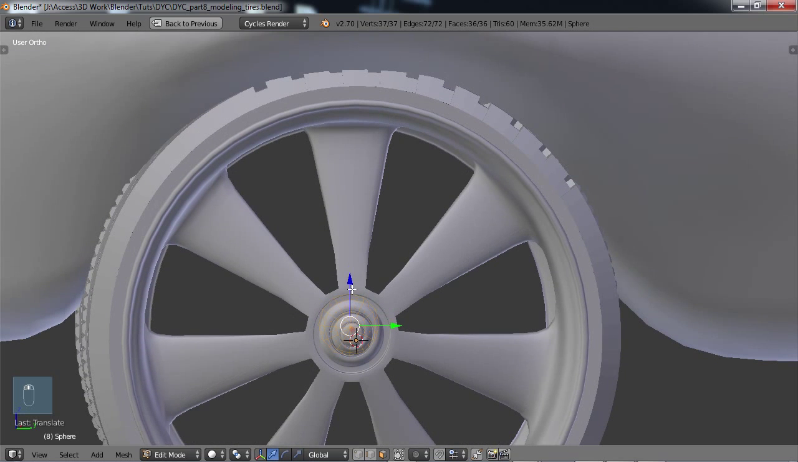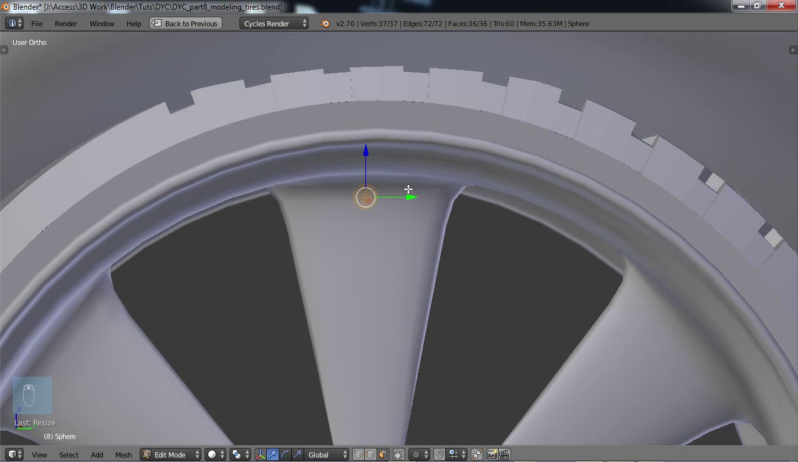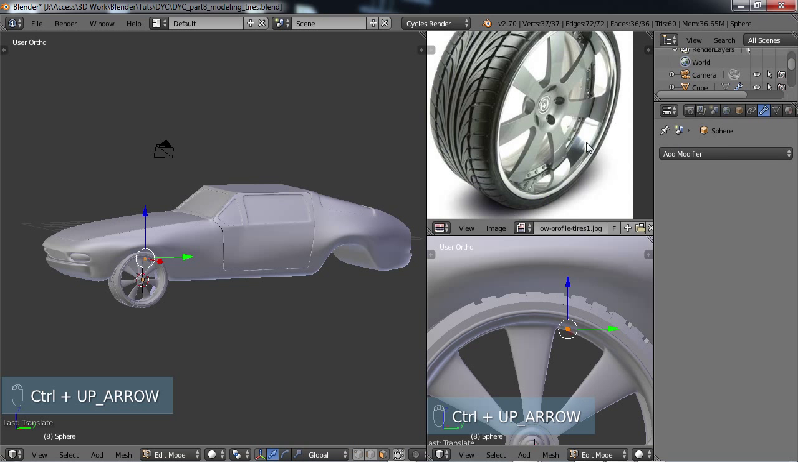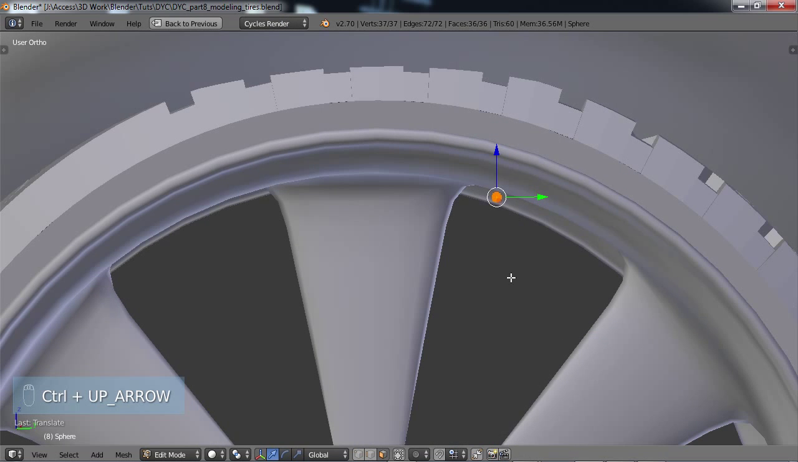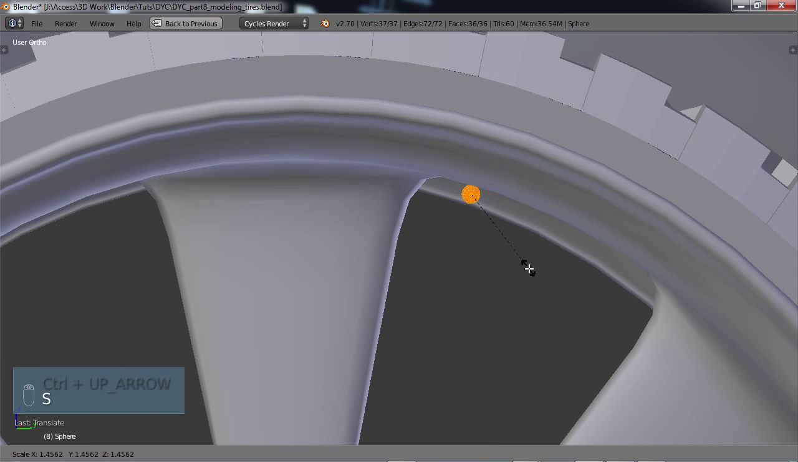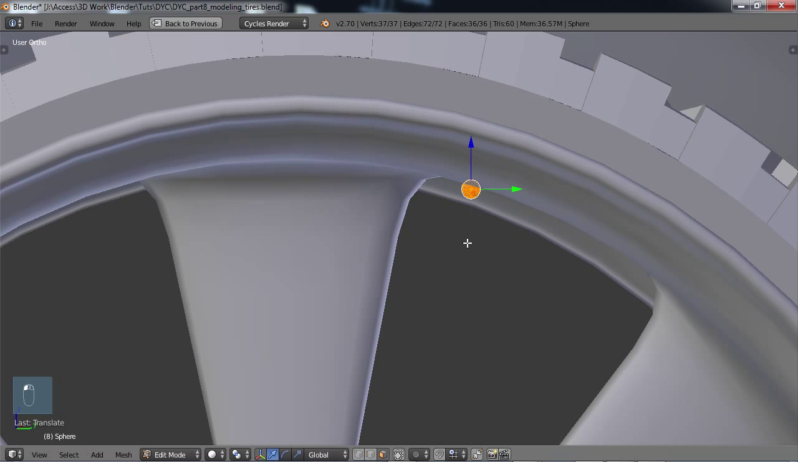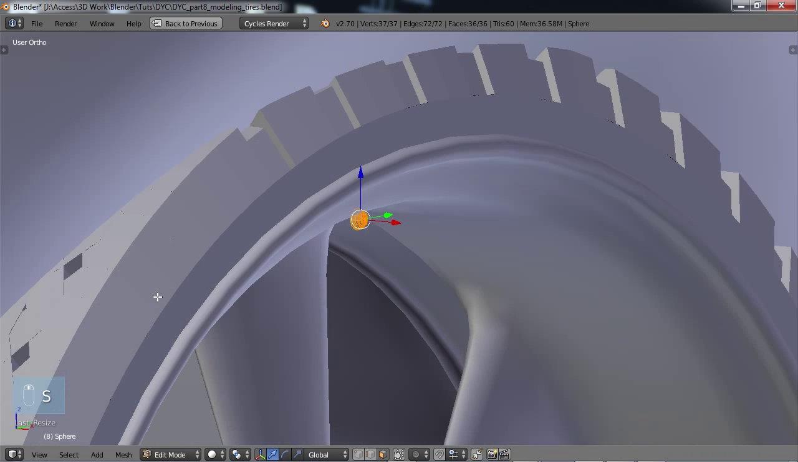In fact, I'm going to move this to the top. S to scale. Try to get it into place here. And go back, control up arrow, look at our reference image. Looks like we have like 3 studs around each one. I'm not going to completely duplicate that, but I just want to get an idea of what the size is of these things. So something, I don't know, maybe like that.